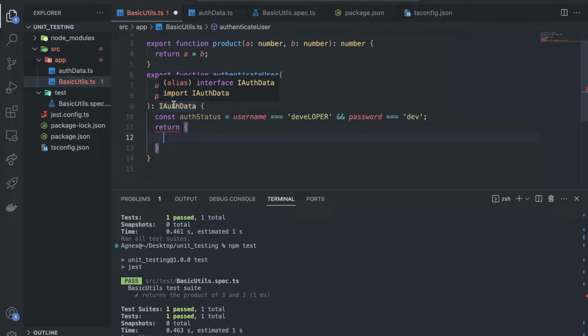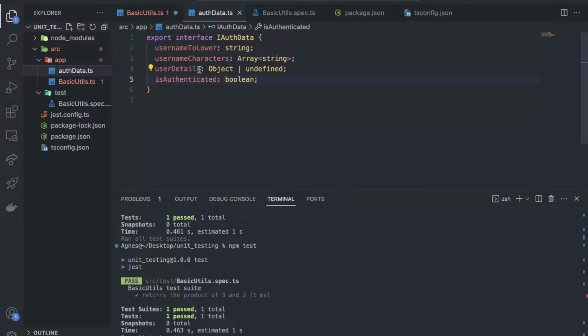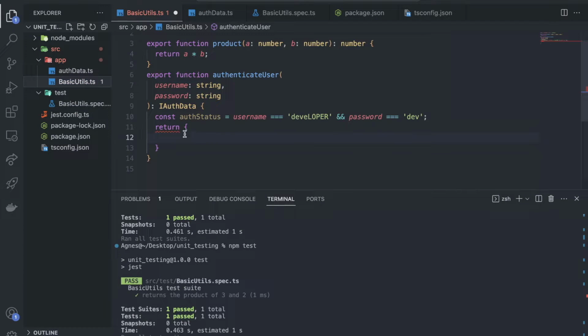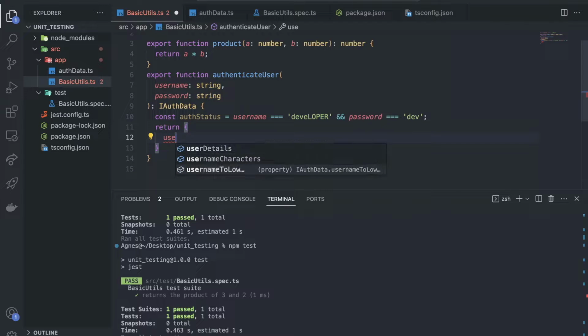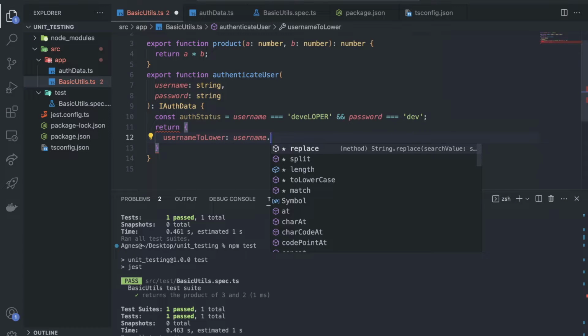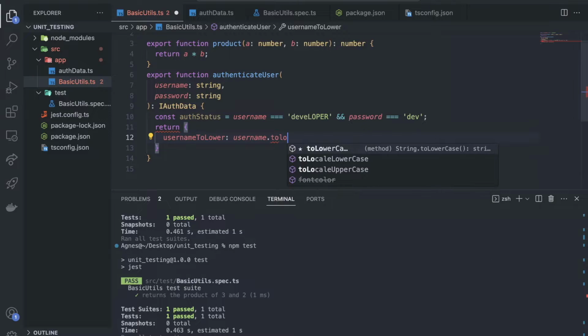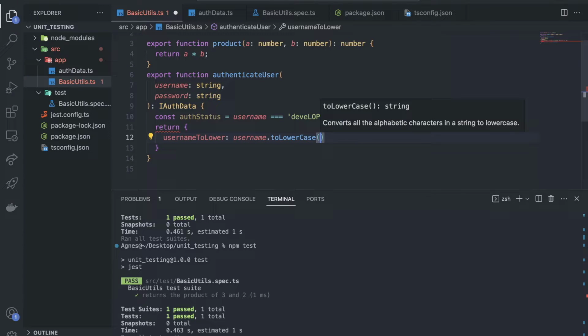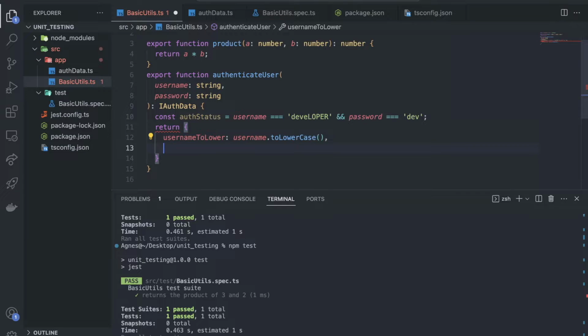We are returning an object of this format. So here we must pass everything we add in this file. So we have the username to lower everything, these four stuffs. So here we are returning, and we are also getting some help. Username to lower, which is actually, we take the username, which is the entered username, and then let's make it dot to lowercase, which is the inbuilt string function. Also, we need the username characters.